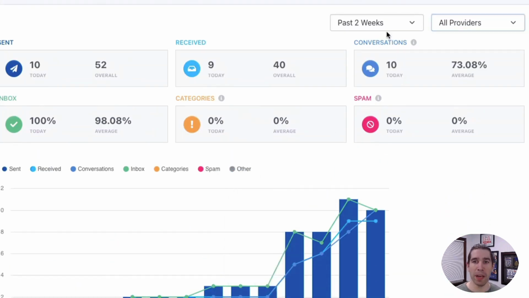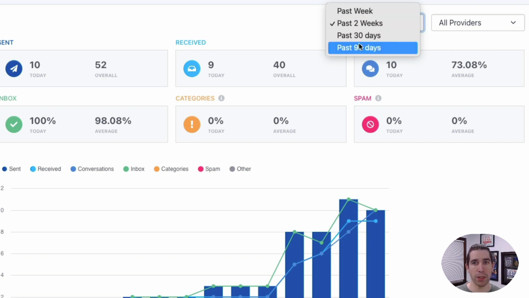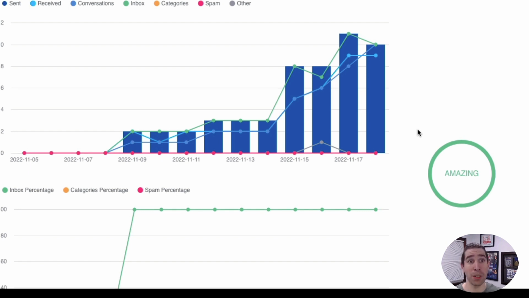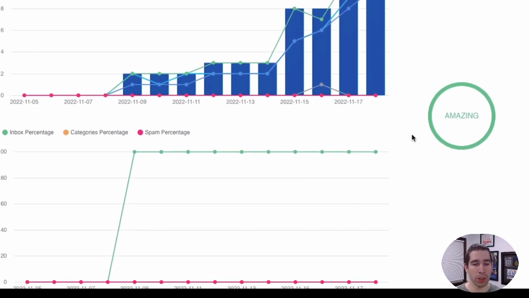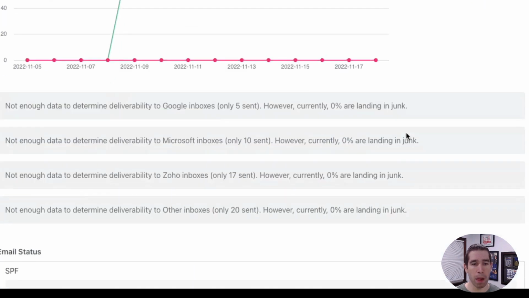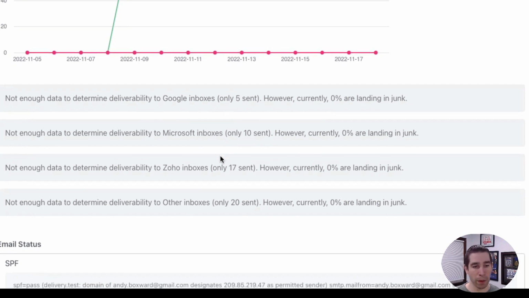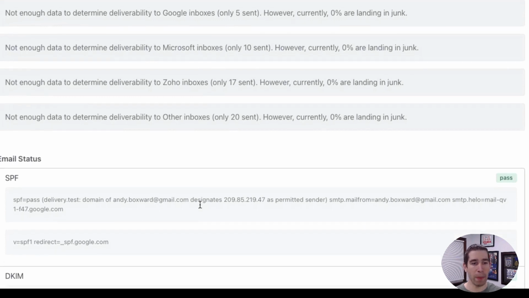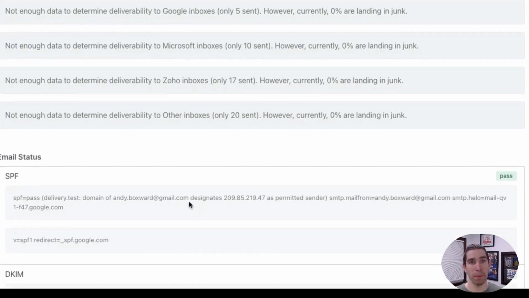And we can break it down also by time period, over past week, 2 weeks, 30 days, 90 days. We have this rating here of overall, how is our email doing? And we can also see below, if we scroll down, how is our email doing with different inbox providers? What's our deliverability like for Google inboxes, Microsoft, Zoho, and others? And then at the very bottom here, you'll have email status. So you can see how your authentication records are set up, that you have SPF, DKIM, DMARC. These are all good and helpful for improving your deliverability as well.